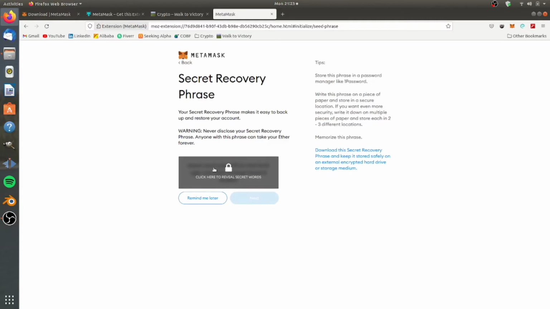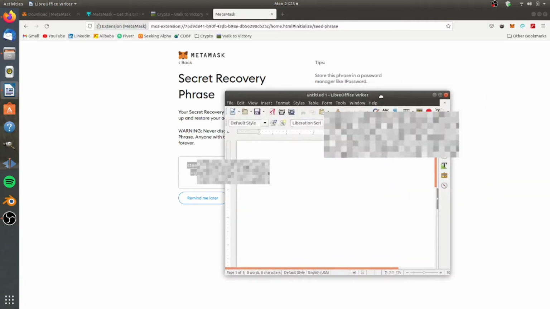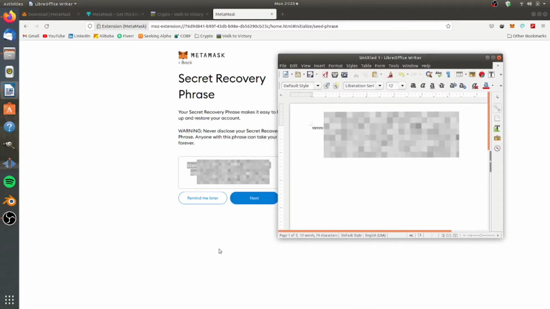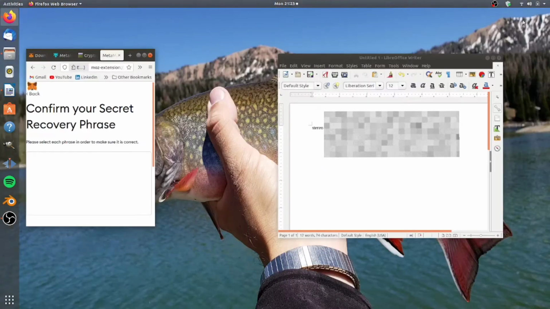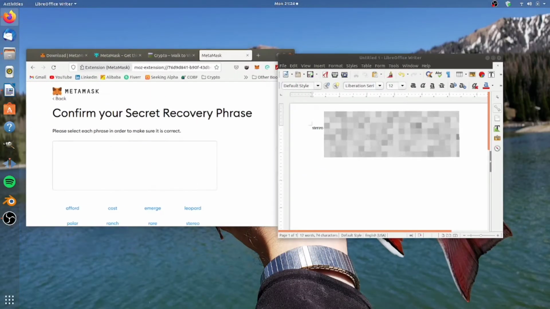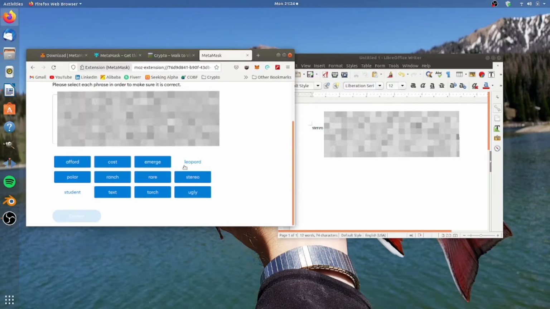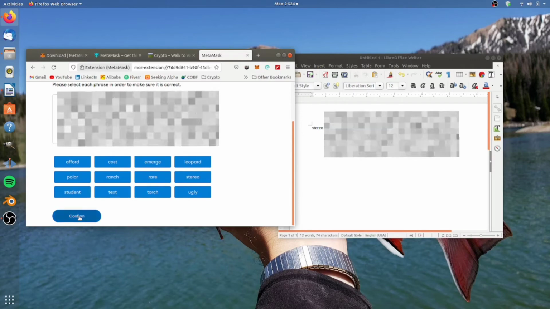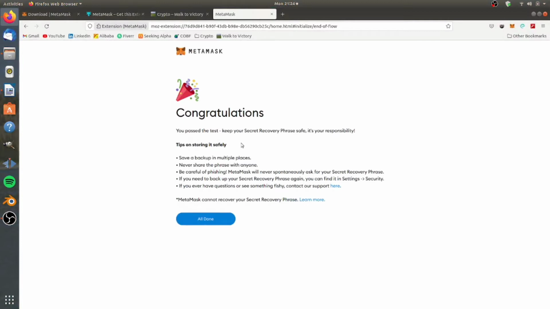I'm going to go here and reveal it. So here is my 12-word recovery phrase. Just going to store this in a text document for the moment. And then we go back and verify it, and confirm. We have now created our wallet.